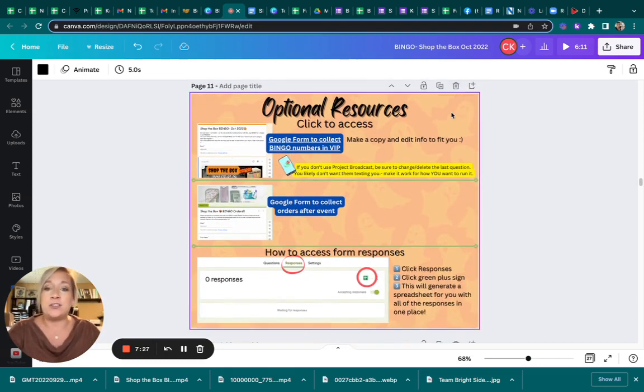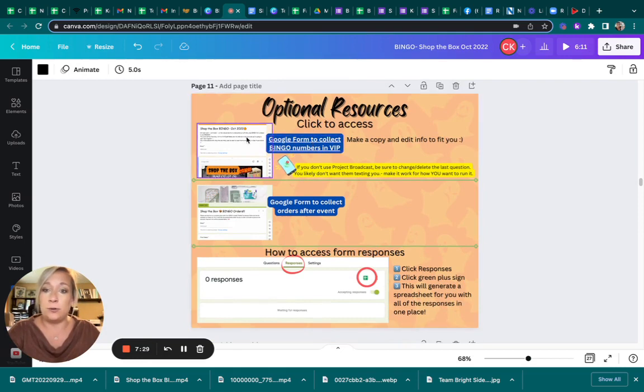Okay. Optional resources. There's a link to a Google form to collect the numbers. Now, if you decide to use either of these, guys, make sure you read through it carefully and edit out any of my information that might be different, like the date that you're going to run the event. If you're not using Project Broadcast, you might want to change or delete the last question because you likely don't want them texting you, and just make it work for how you want to run it. This is a sample. The skeleton is here. You can edit it to work for yourself.